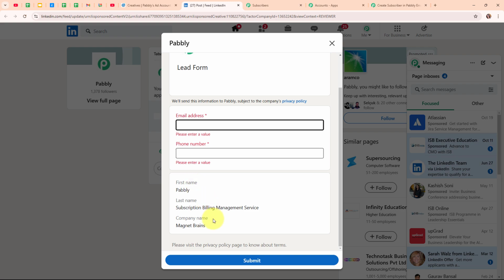But here the first name, last name and the company name are static fields. That means these fields' values cannot be changed. These fields are static because I'm using a test account and I've created a test LinkedIn Leads and Form. But if your LinkedIn Leads and Forms account is live, then your lead will receive the option to add all the details for these fields.